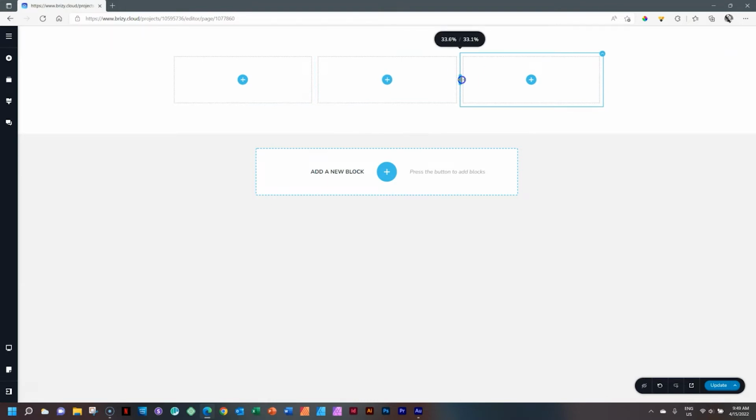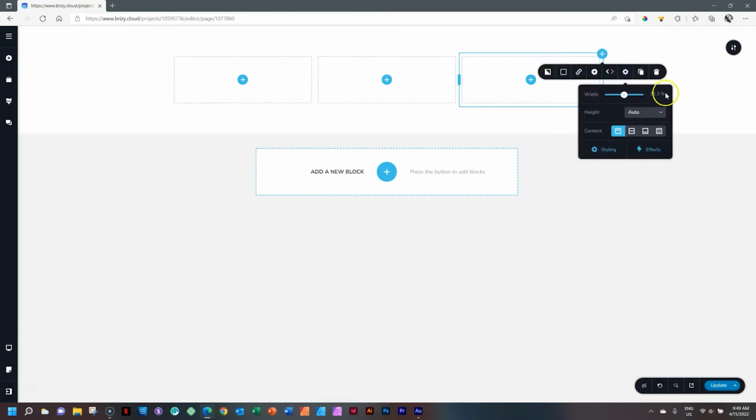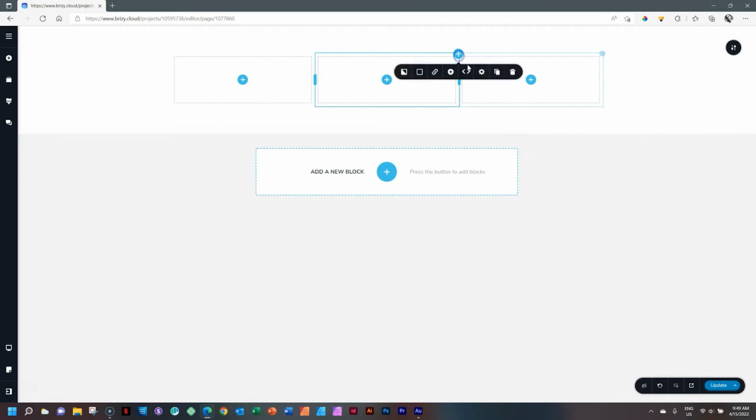33.3%. And if you make a mistake and you cannot get there on the 33.3% again in the future, remember, you go up here, settings, and then you type in 33.3, which I somehow got in my last effort.